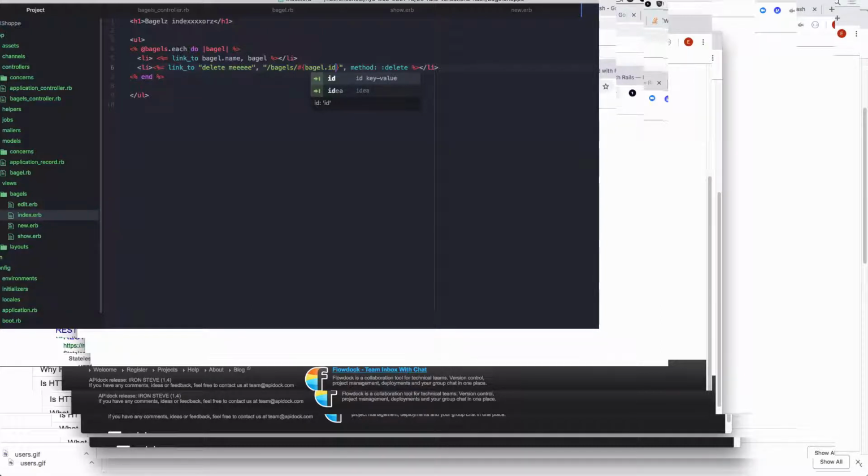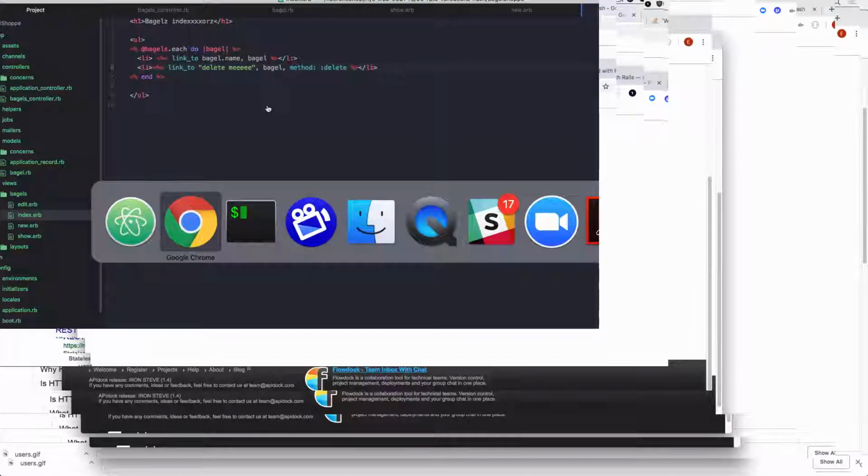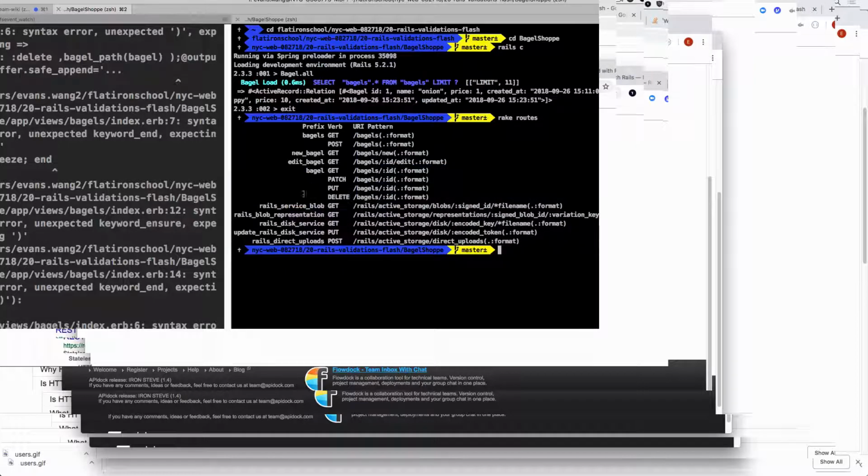What about just the bagel word? Just bagel. Yeah, bagel. I didn't want to confuse you, but this should work. What about delete bagel path? There is no helper for delete. You could create one if you wanted to.